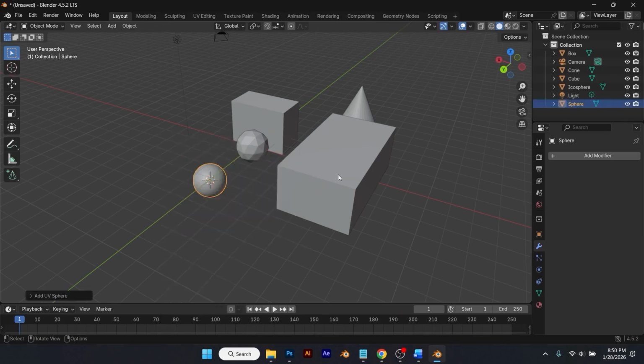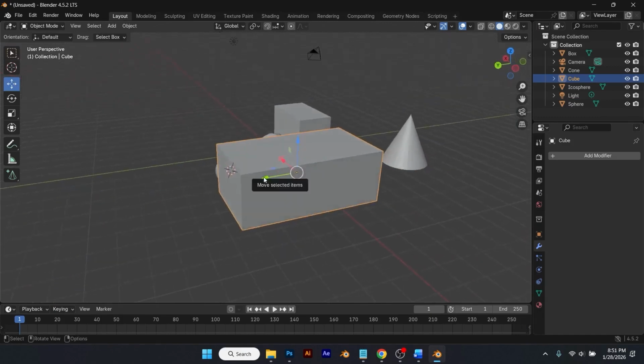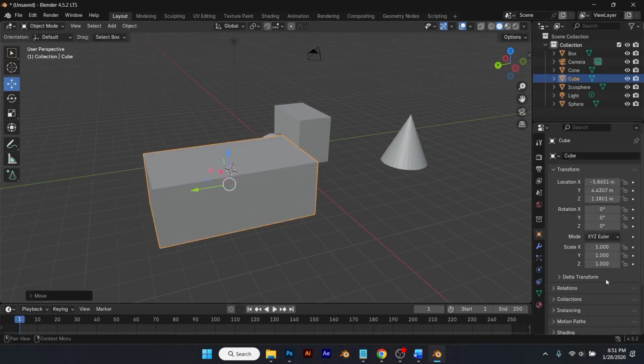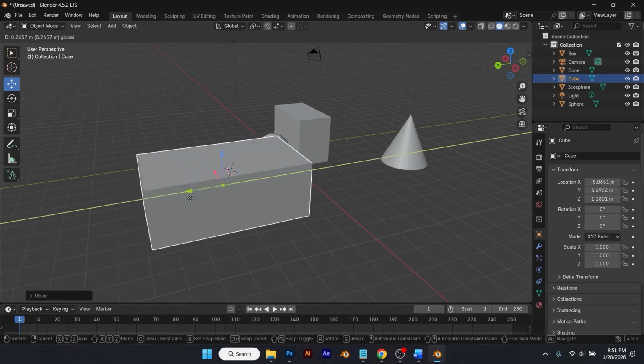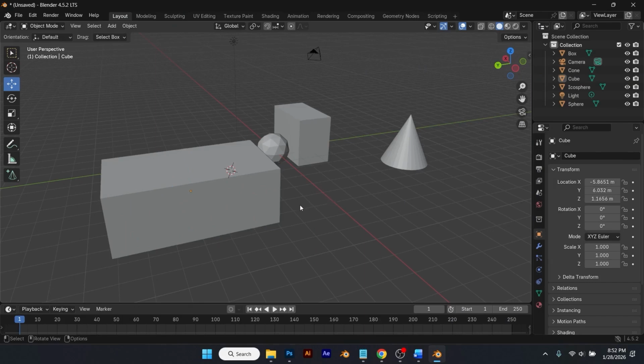Now let's move these objects around. So you select the object you want to move. Then click on the Move tool. Click on any of the axis points and drag. As you can see, the values on the Object Data Properties tab also change because of the movements. Alternatively, we can move objects around from there as well.